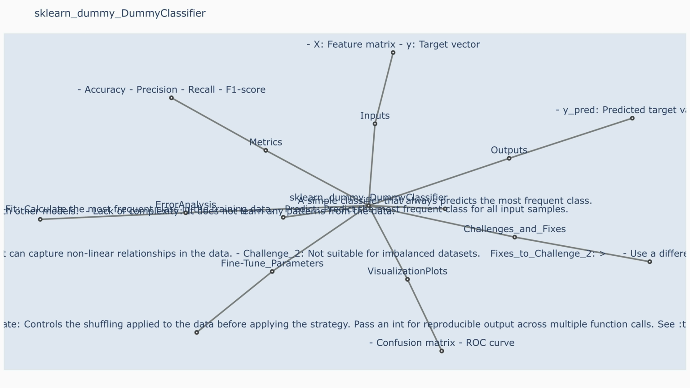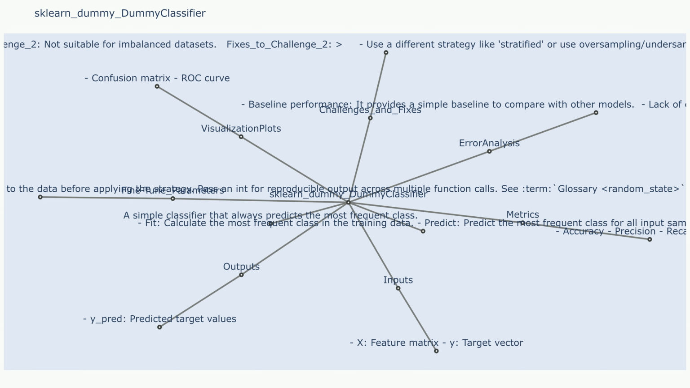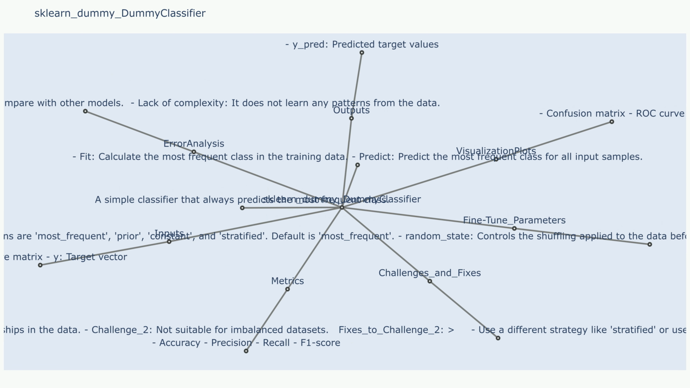sklearn.dummy.DummyClassifier. Description: the dummy classifier is a simple classifier that implements a dummy strategy, making predictions without actually learning from the data. It serves as a baseline model for comparing the performance of more complex classifiers.